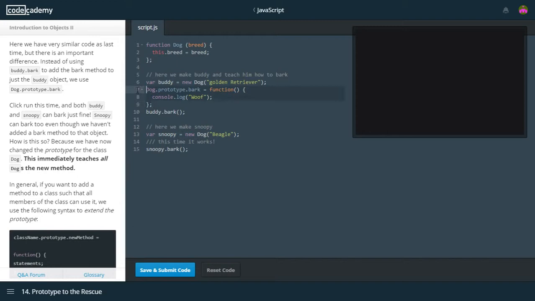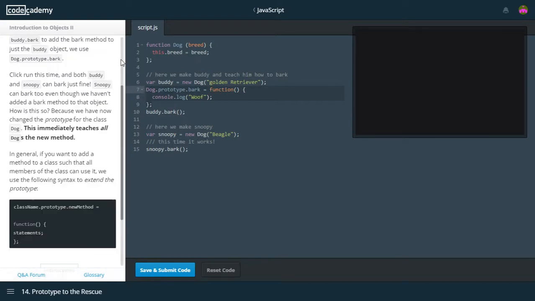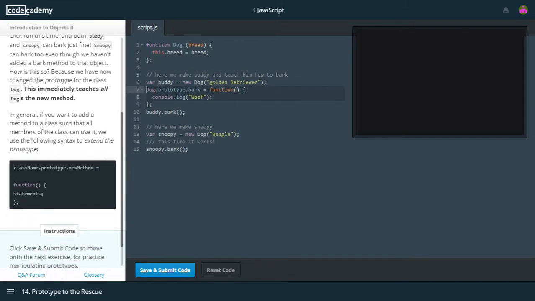So I'm guessing that this adds a whole method to an already made class, if you want to go that way. So Snoopy can bark too, even though we haven't added a bark method to that object. So how? This is because we have now changed the prototype for the class dog. This immediately teaches all dogs the new method. Okay, that's actually quite interesting.